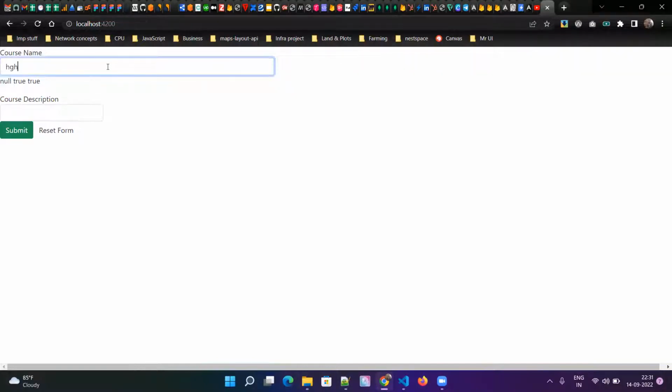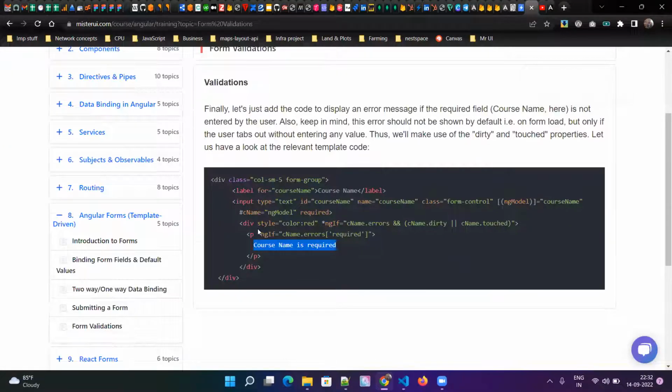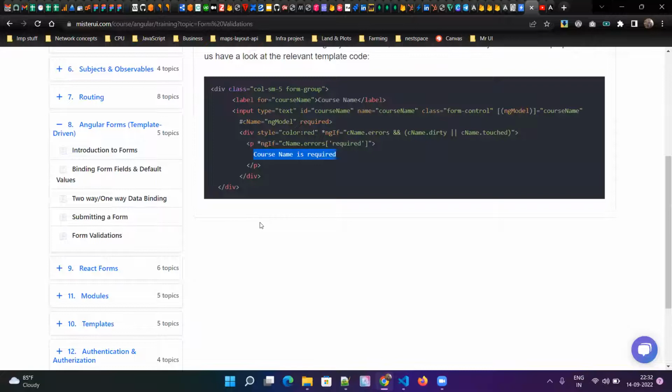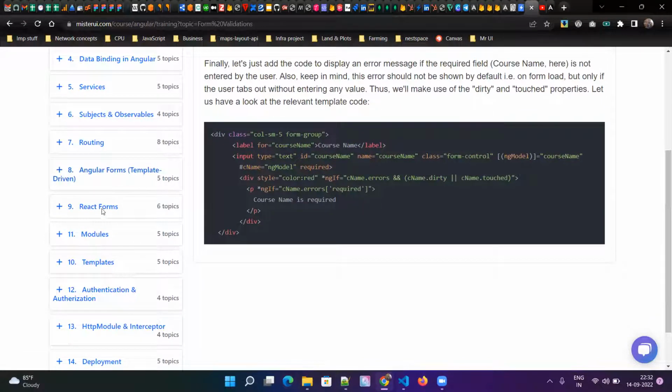Or the user entered some value and removed it, then still we show it because required is true and it is dirty and it is touched. All conditions are true. So this is basically a good user experience. Yeah, these are form validations. This is basically a template driven approach.